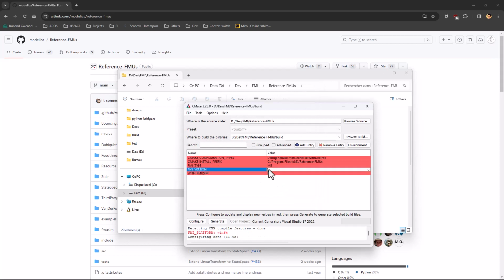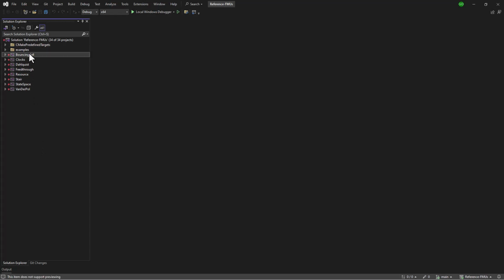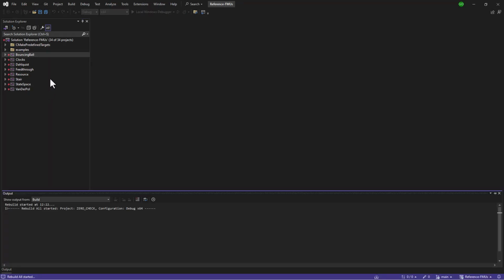Select FMI version 3 for this example, as we use the latest version of the standard. And select CoSimulation as well. Generate and open the project. Build the bouncing balls project. We will use that one in this video.